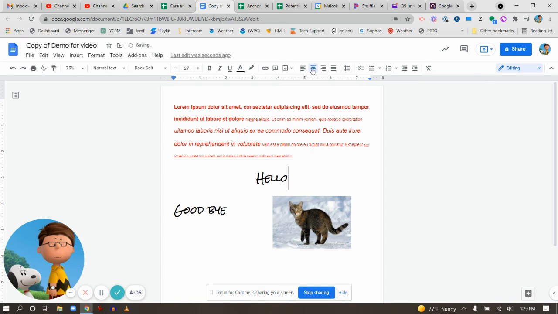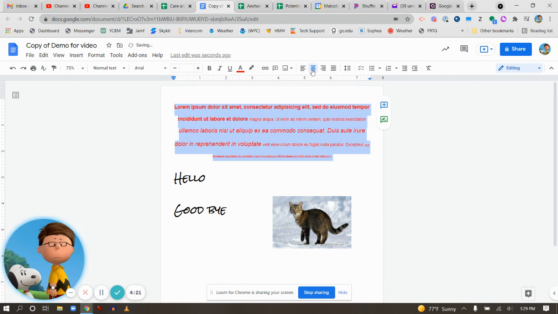Center. Well, this is the thing that I was working with, so it centered the word hello. If I want to get rid of that, I can go click this arrow. What happens, I'm going to pick all of this red text, and I'm going to click center, and it's going to move it, so now it's centered. Notice that it's not even on the sides, but it's centered right in the middle of the page.